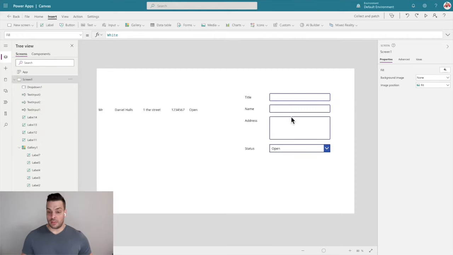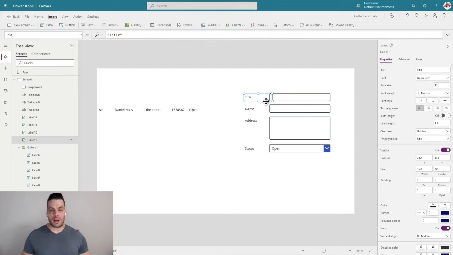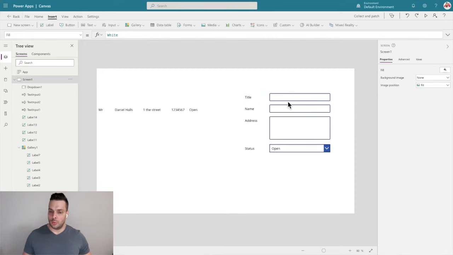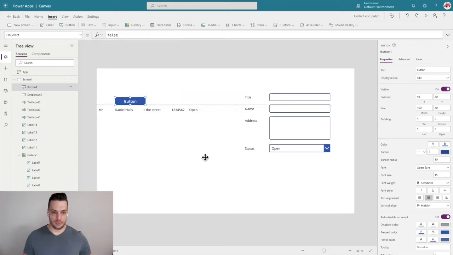Okay, so there's my rough rubbish form, right? So we're not going to worry about how it looks. What we're going to want is a way of taking the information that we fill in there and putting it into our collection. So let's do that. Let's add a button at the bottom, and we're going to say save.